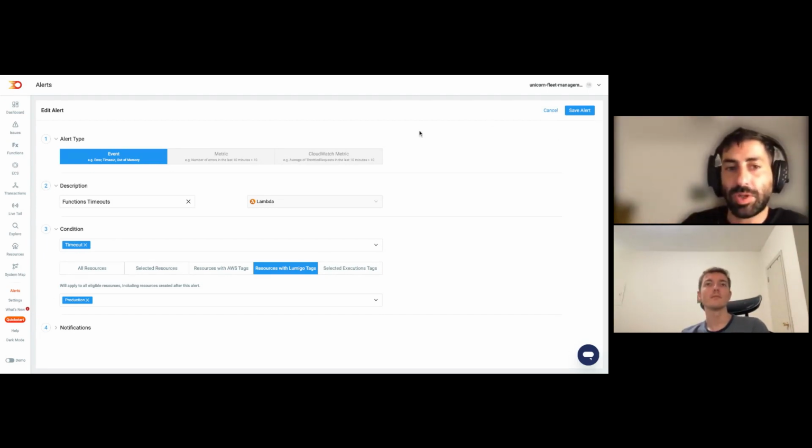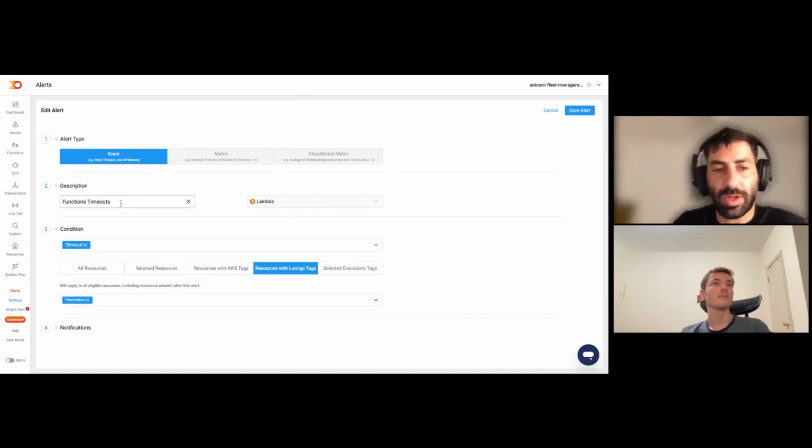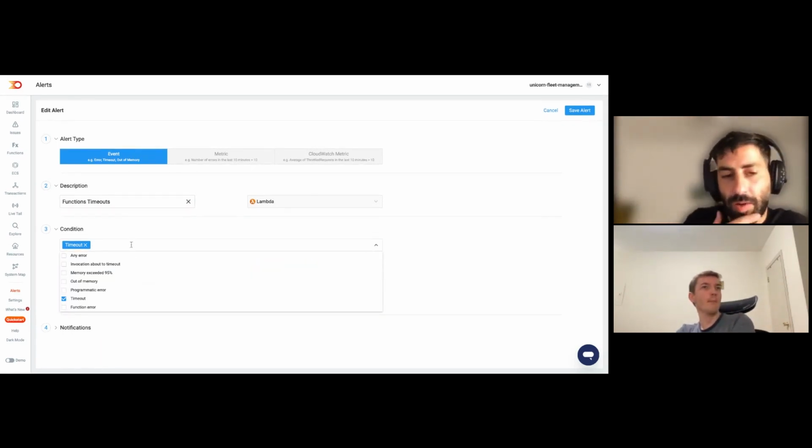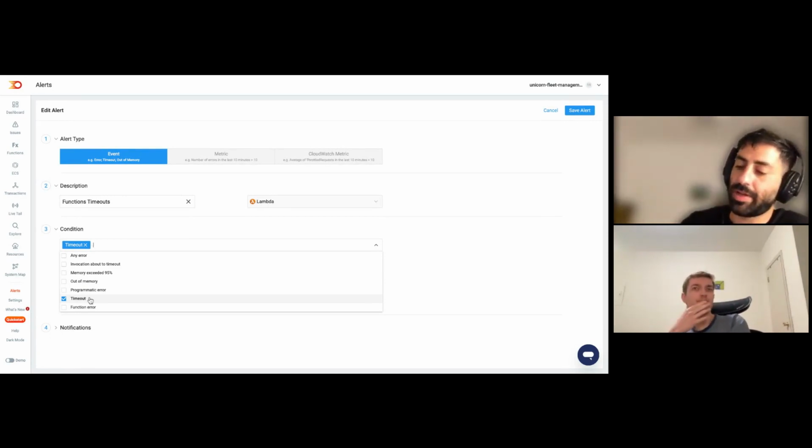And what you need to do is, again, select Lambda as a service. This time I just call this alert function timeouts. And in the condition, what I did is I selected timeout. So basically what I'm saying is I want to be notified every time any of my functions times out.